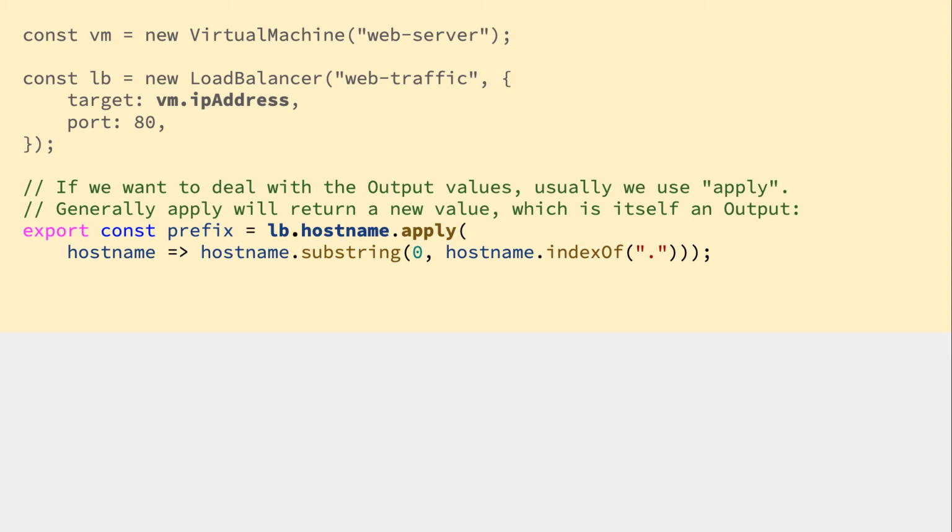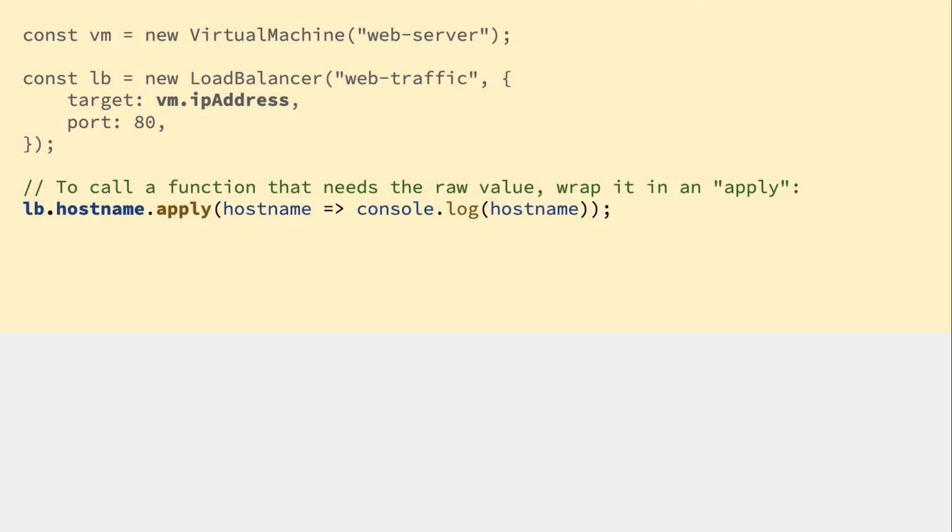Apply takes a callback that is given access to the concrete value. Pulumi will invoke the callback at the right time when it knows the concrete value. Because that value may never be known at preview time, apply returns another output, and that output can be treated just like any other. For example, we can export it. Apply can be used anytime we need to gain access to the concrete value of an output. That includes, for example, printing its value to the console.